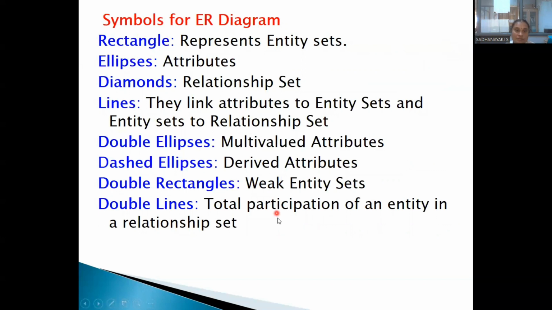These are the symbols used in the entity relationship model. Rectangle for representing the entity set, ellipse for representing the attributes, diamonds for representing the relationship sets, lines for linking attributes to entities and entities to the relationship. Then the double ellipse for multi-valued attributes, dashed ellipse for derived attributes, double rectangles for weak entities, double lines for participation of an entity in a relationship set.